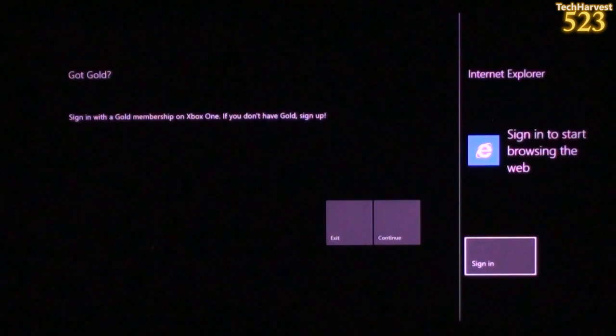But this is the snap feature here. So you have on the left side Netflix, and on the right, you have Internet Explorer, or what would be these apps here. And you can use them both at the same time.